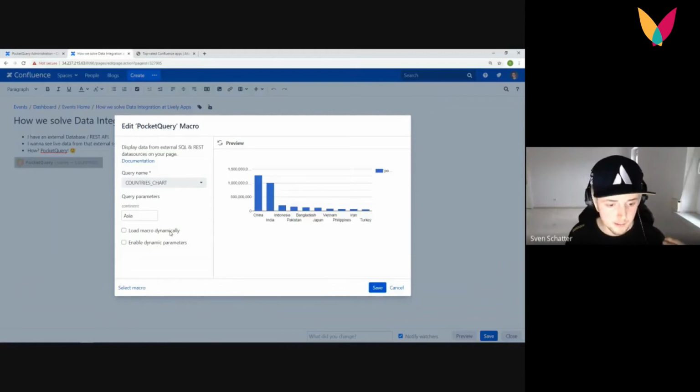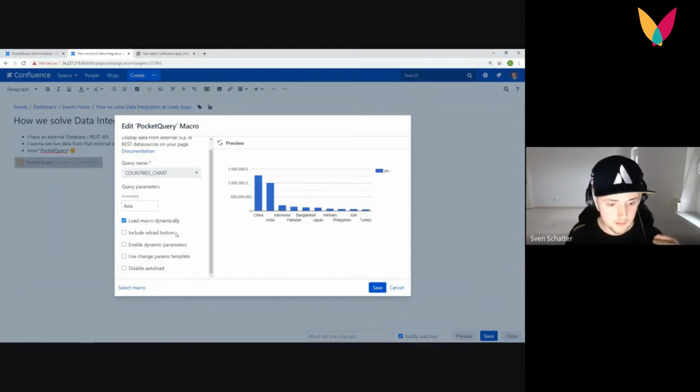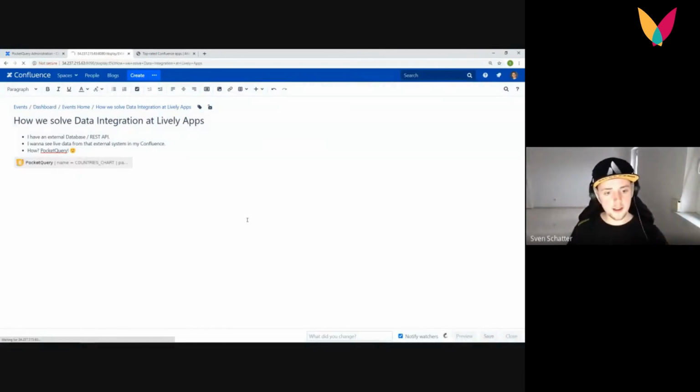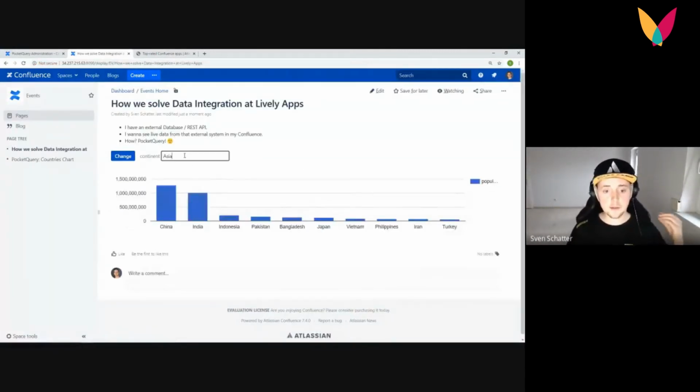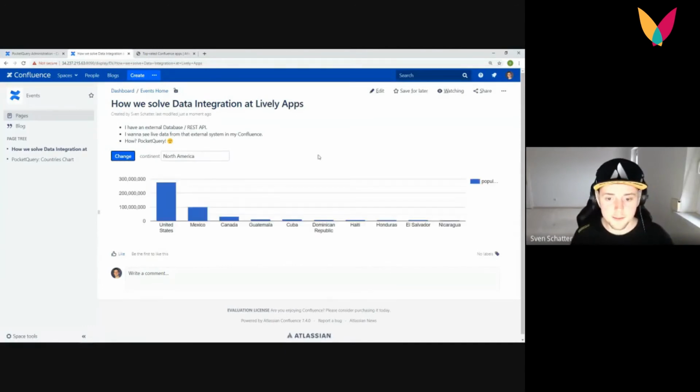One more thing, maybe really quick. If you enable a few checkboxes in here and save the macro, you can give your users the ability to change this parameter from the page view mode, right? So you can even put in a new value here and search the database for it, and bam, there's the data. So we've really just scratched the surface of what is possible with Pocket Query here.